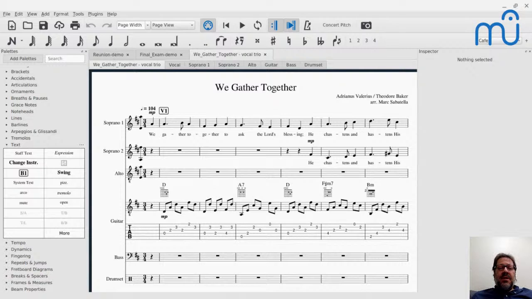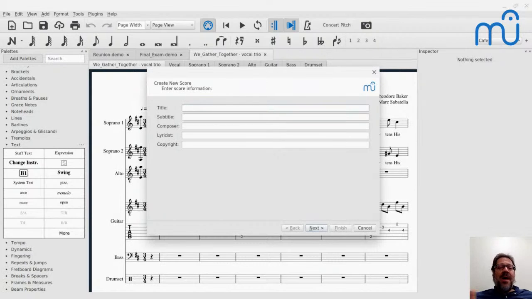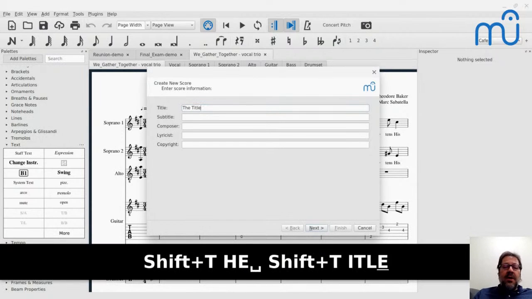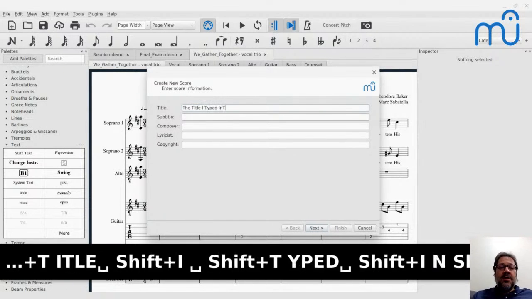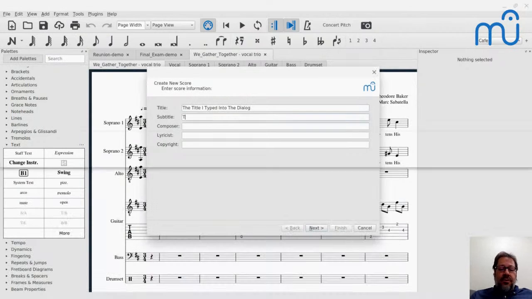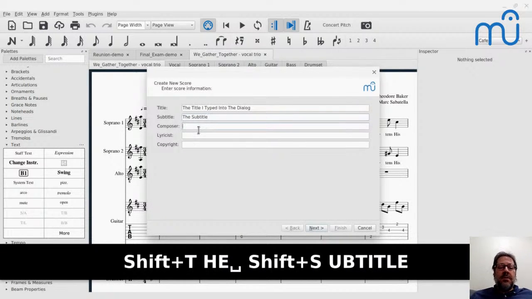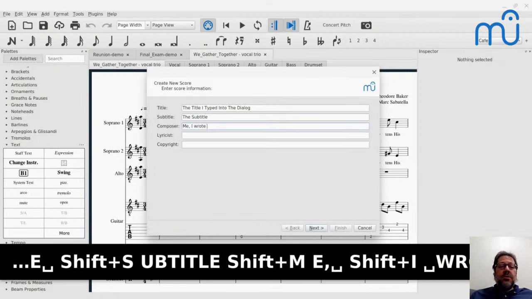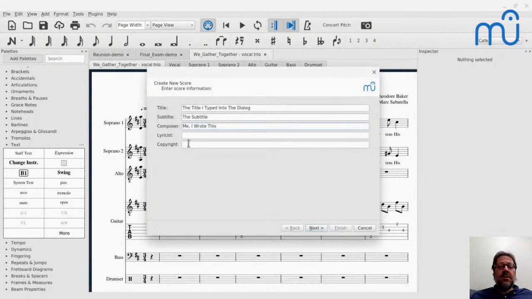So what I want to do is start a new score here. Right off the bat, when I do a demonstration, I will usually skip this first dialogue, but it's not something I want to skip today. It's actually relevant. The title that you type into this dialogue, I typed into the dialogue, and then let's just fill it all out. The subtitle, me, I wrote this. Someone else wrote the lyrics.